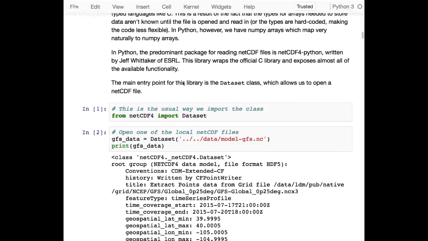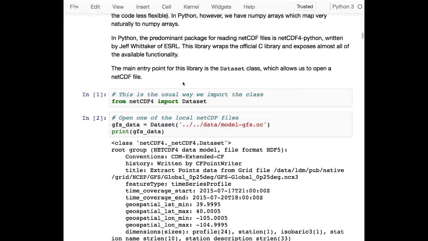There have been a lot of different libraries that work with NetCDF data, especially the NetCDF3 format, a lot of different Python packages that handle that format. For NetCDF4, the predominant package is NetCDF4-Python, written by Jeff Whitaker at NOAA's Earth Systems Research Lab in Boulder. And so that's the library we recommend.